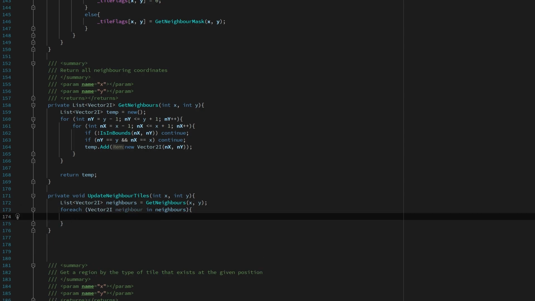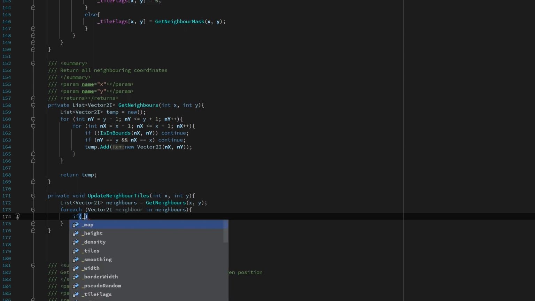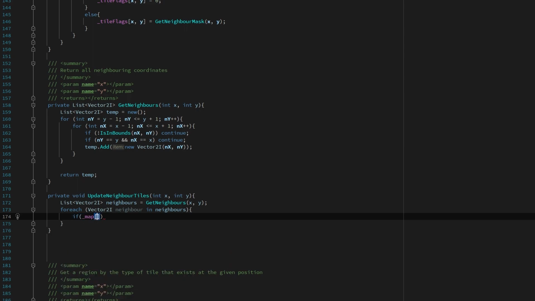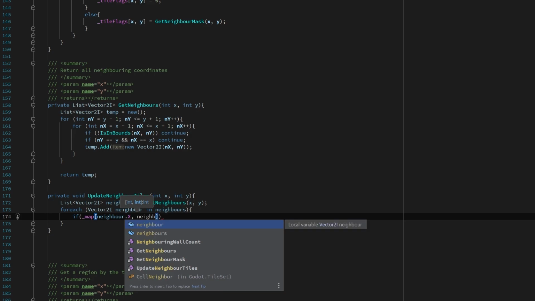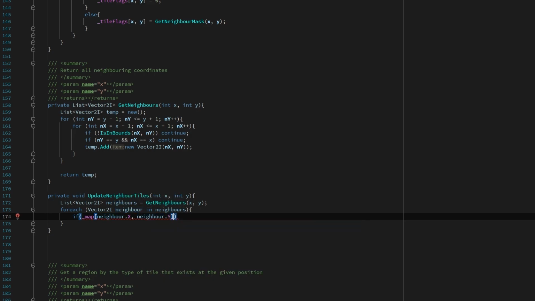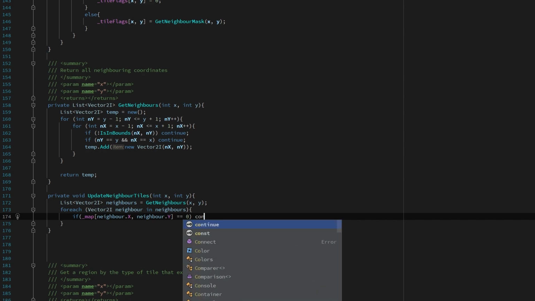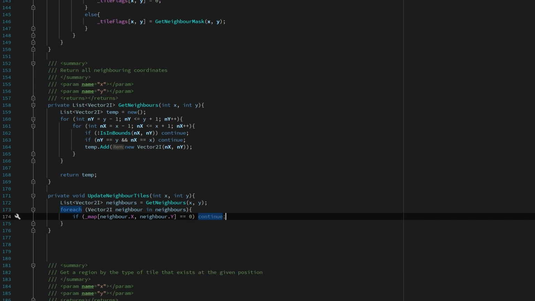So we're going to loop through all of the neighbors, and we will say if underscore map neighbor.x comma neighbor.y is equal to 0, we'll simply continue. And that prevents us from checking to see if an empty tile needs to be updated. Obviously, we don't need to update an empty tile. It will always be empty.